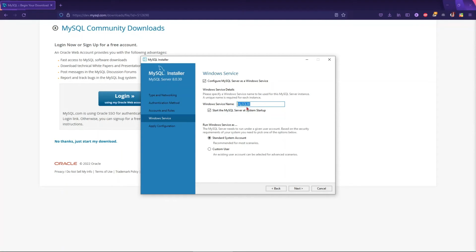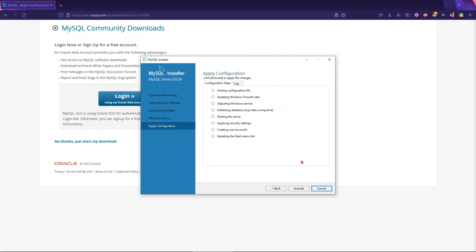After clicking Next, we come here and we see the Windows service name. This is quite important because this is the name of the database service. So whenever we open the MySQL Workbench, we are going to connect to this instance. We just have the option to start the MySQL server at system startup. And we just click Next. Here we are going to apply the configurations one by one.